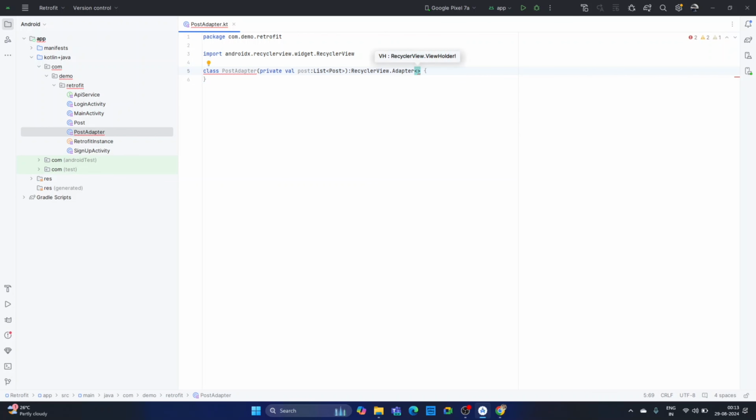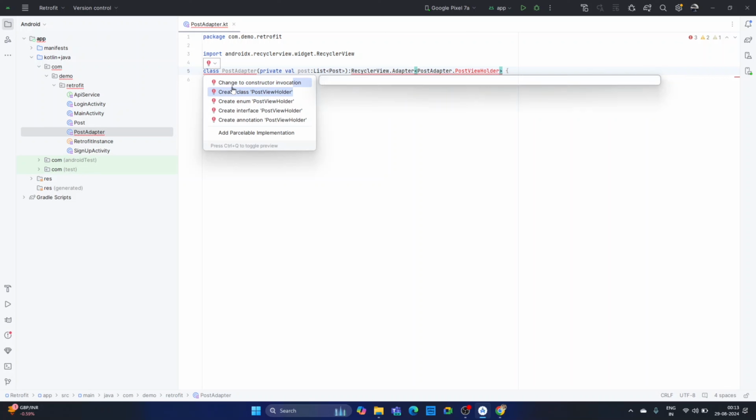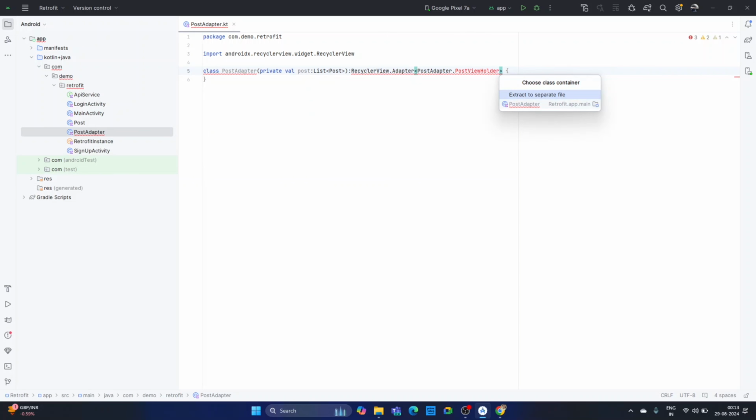So what is the view holder here? It is the PostAdapter.PostViewHolder. So we have to create a class called the PostViewHolder. First of all we have to implement some methods here, like we have to change the construction. We have to create a class called the post view holder.